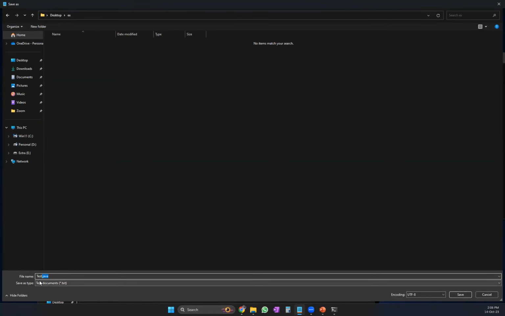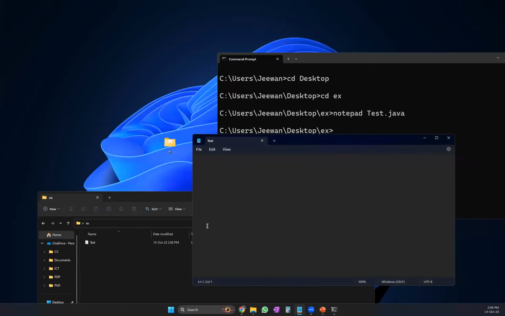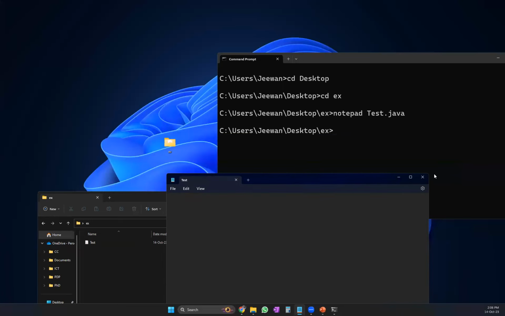Now, since by default notepad files would save as a text file, change it to all files. Because we don't need to save it as test.java.txt, we just need to save it as a Java file. Therefore, type test.java and change the save as type to all files. You could create a file like this as well.